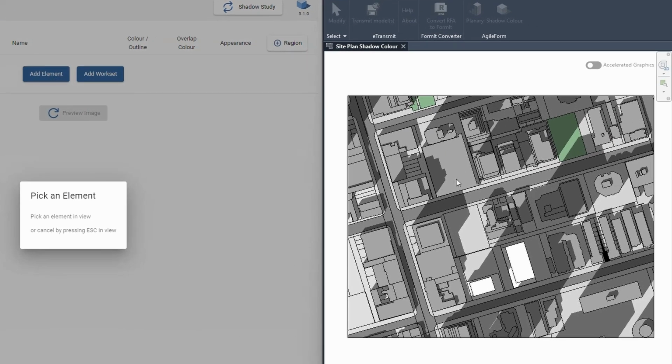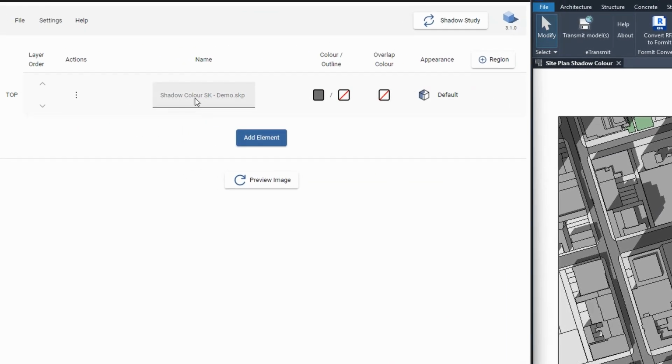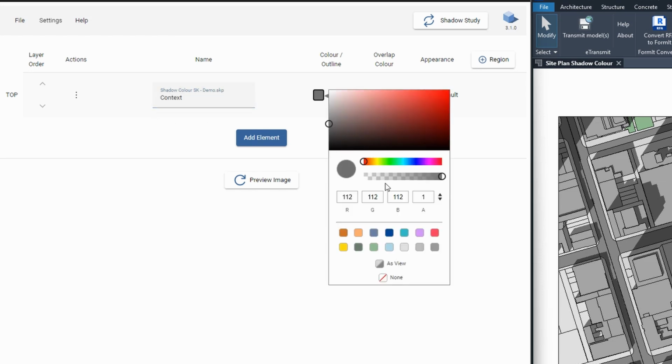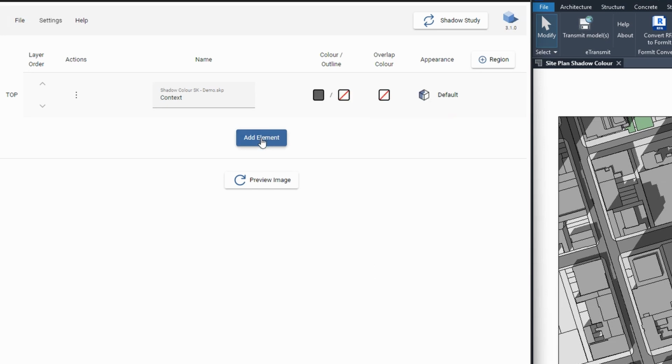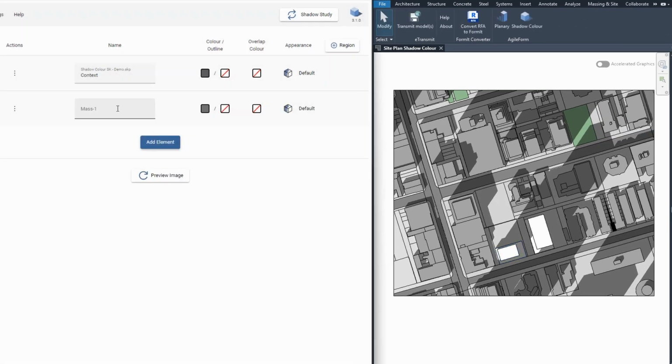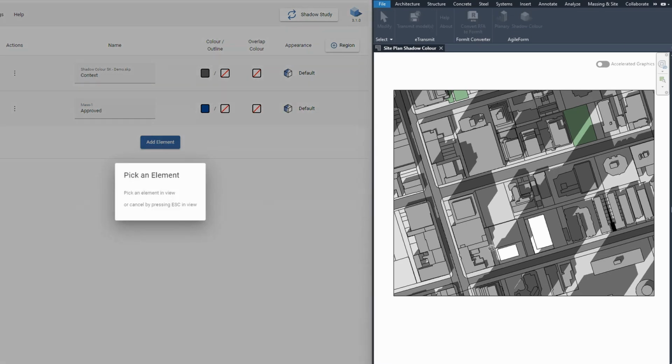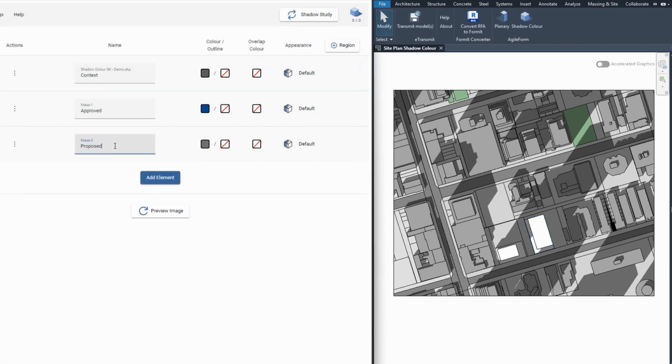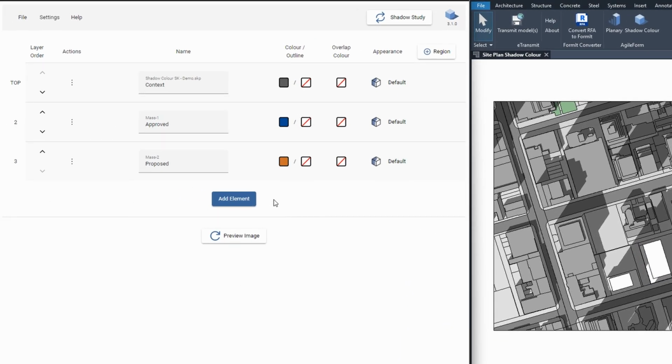The first selected element becomes the top layer. In this case, I'll start with the city context. I can rename the layer, assign a shadow color, and adjust the opacity if needed. I'll select a dark gray color. Now I'll add the remaining elements from the view. This study contains 3 layers: the city context, the approved development, and the proposed building.